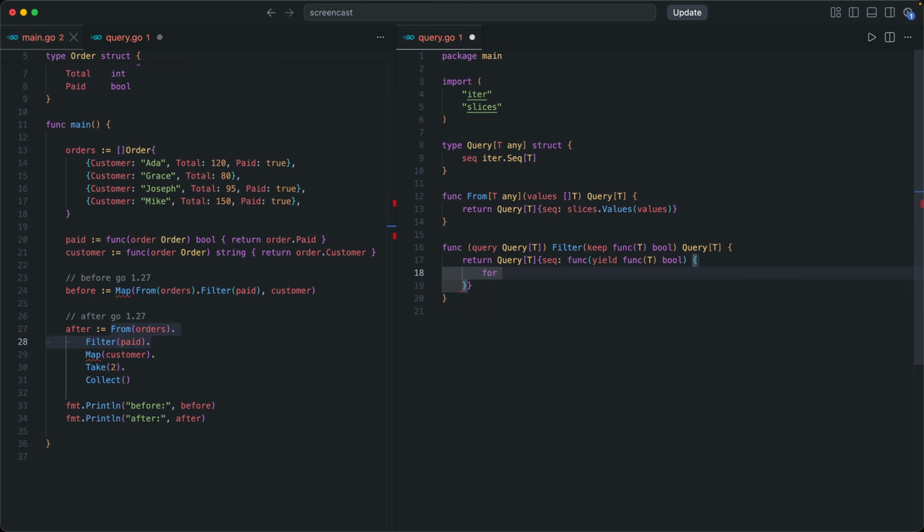So for here now, value, range query.sequence, and if they want to keep the value, and yield has not stopped, we can return. All right. I hope I didn't make any mistake, because this thing can be error prone. Sometimes you just forget to do it properly, and then you run into an issue.